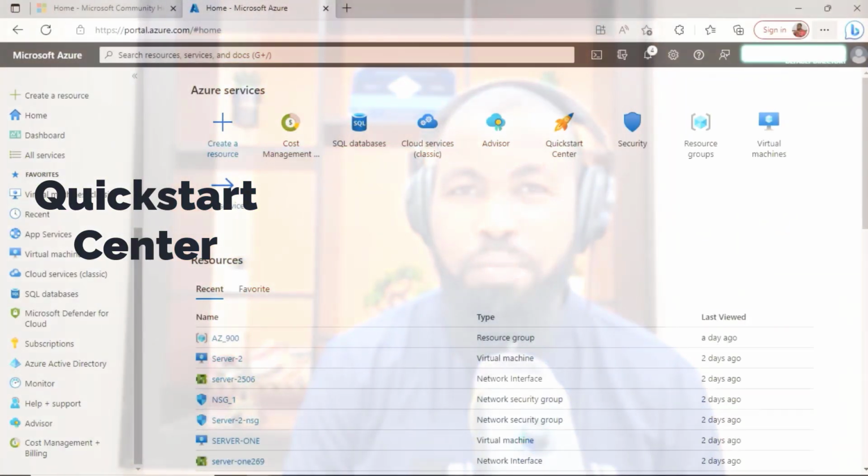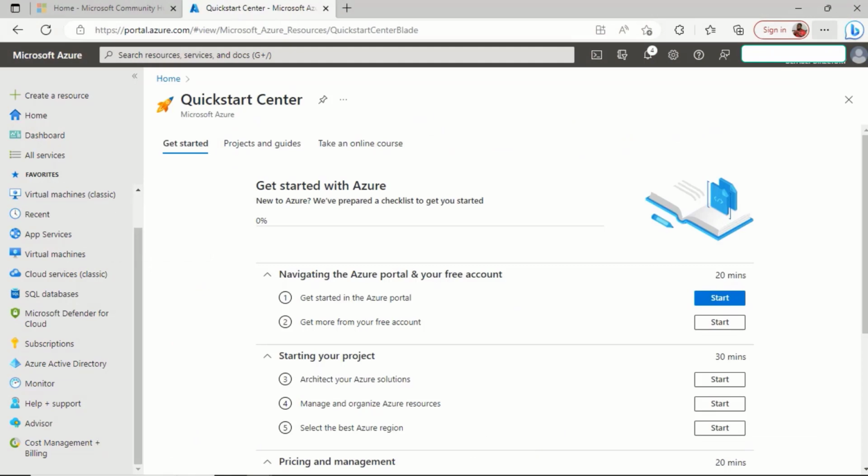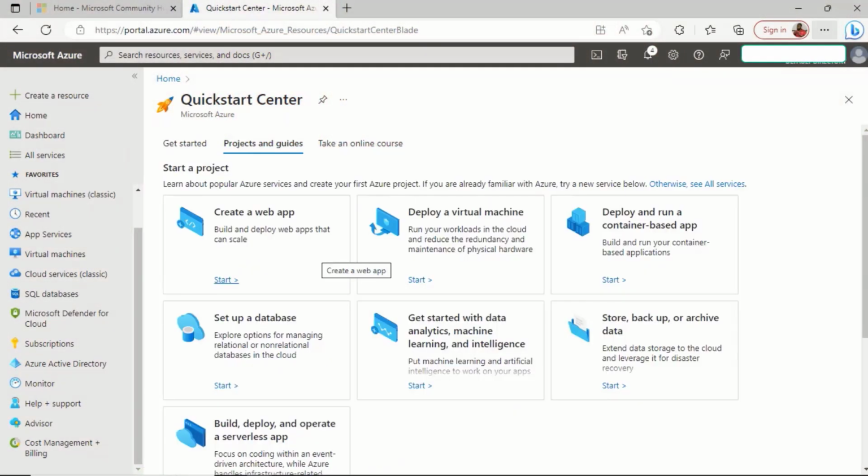Another tip is the use of the Quick Start Center. If you're already in the Azure portal, the Quick Start Center is designed to help you deploy to the Azure cloud with a lot of confidence and ease. It gives you guidance on how you can set up services on Azure and the steps that you need to follow. For example, if I need to create a web app and I don't know how to, I can simply come to Project and Guide and click on Start. And this guide will walk you through how to create a web app from start to finish.